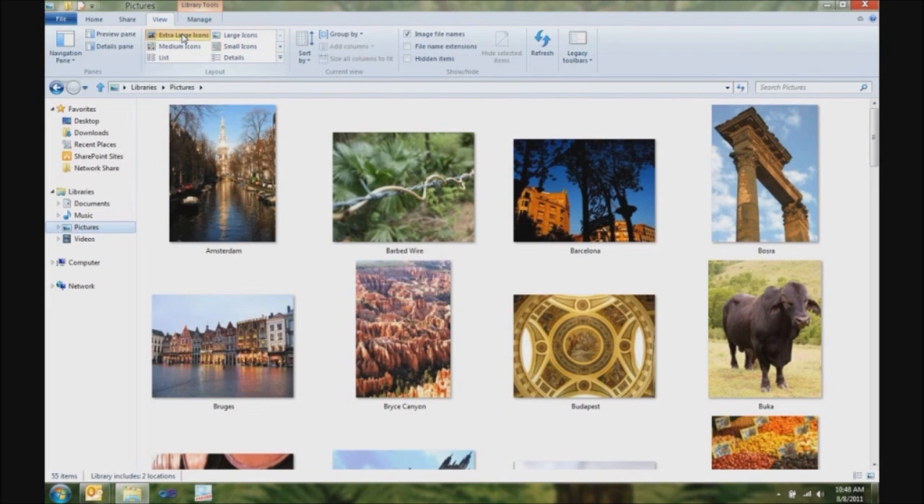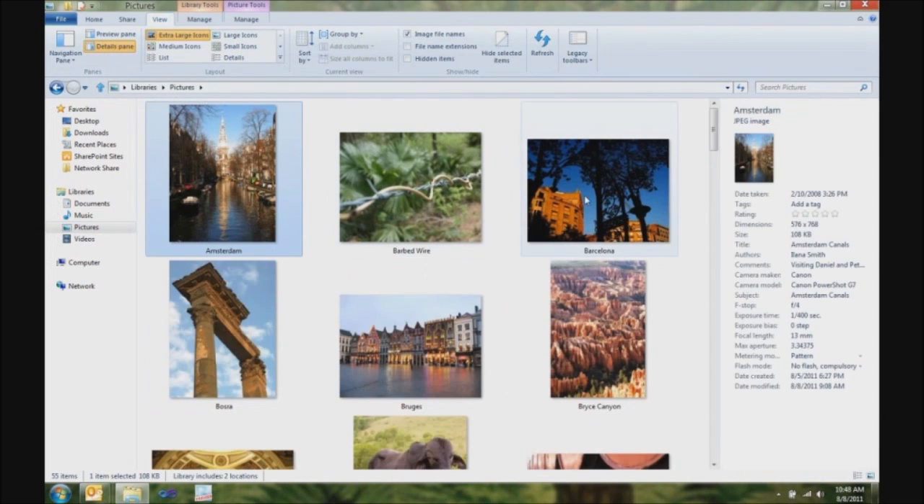But this doesn't really give me what I wanted. I really want to see more details on some of these pictures. And you can see over here in the Details pane a really nice cleaned up view of all the metadata for this picture, for instance, from Amsterdam.